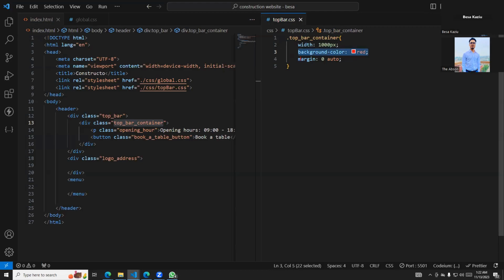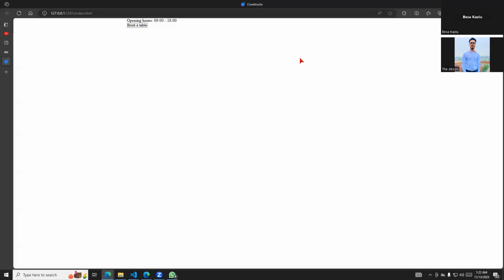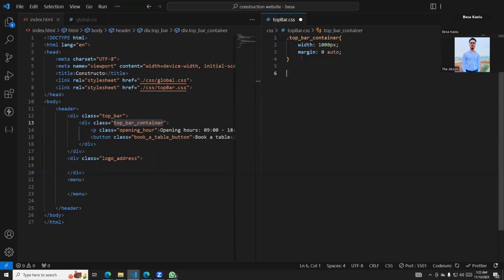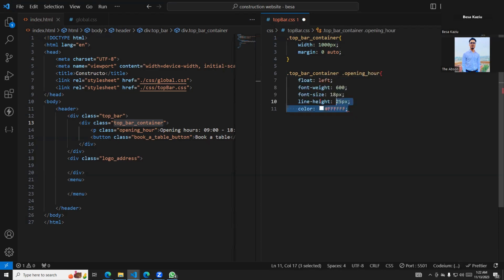I'm going to remove this background red color because you understand what's going to happen next. Kind of imagine, okay, this is a box, actually, a transparent box. All right. So let's work on this now. So in the top bar container, let's come in the opening hour. Inside the top bar container, there is a p tag called opening hour.